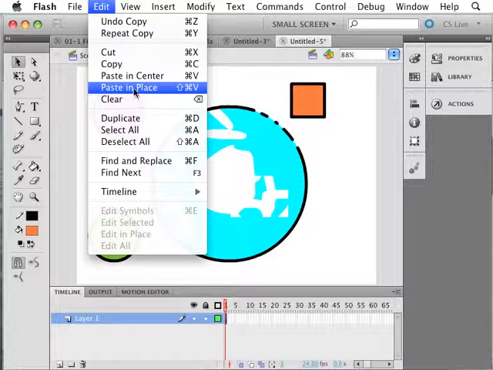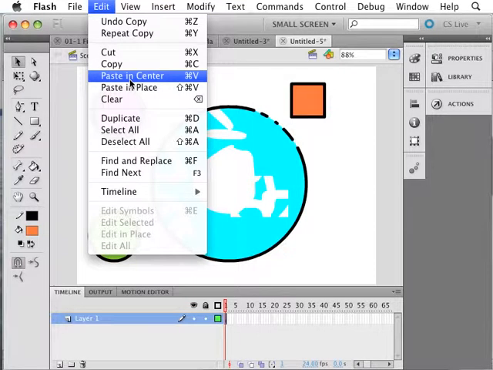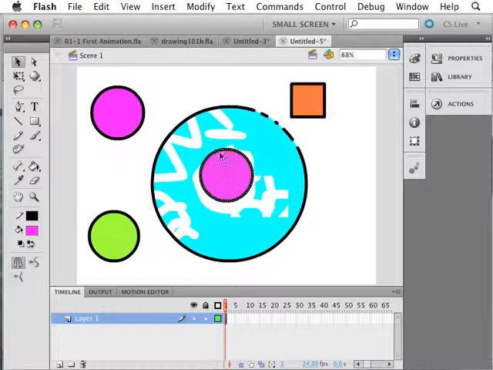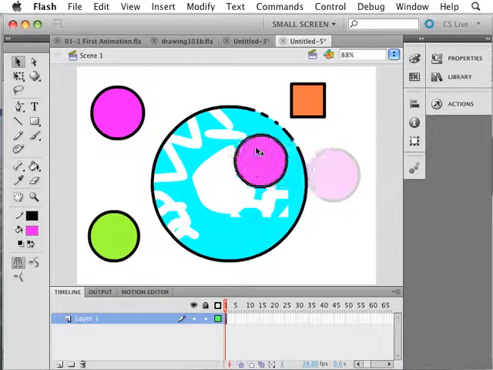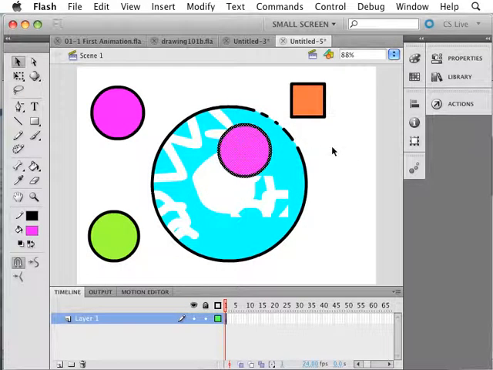So let's just try first paste in center. And as I explained, it appears in the center. While it's still highlighted, I can move it around, but once I deselect, it will merge. So if I deselect, you see how now that has merged. I'm going to undo and leave that there.